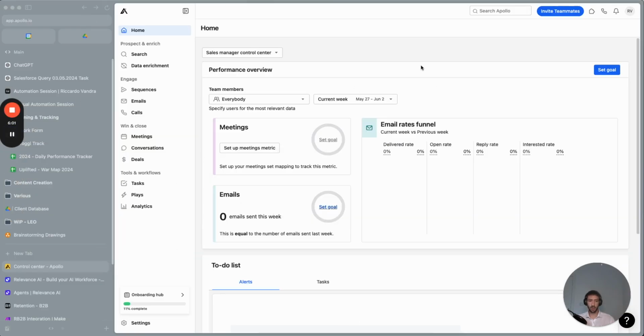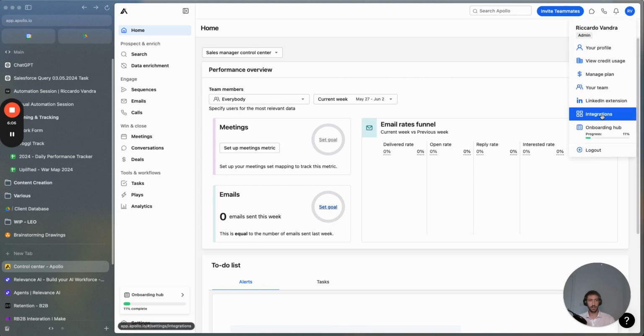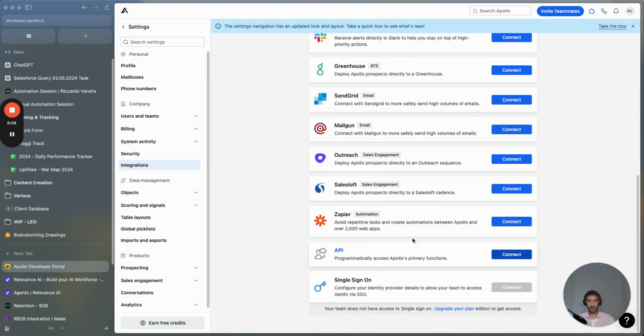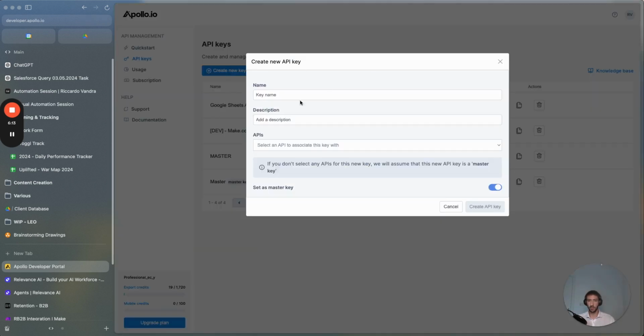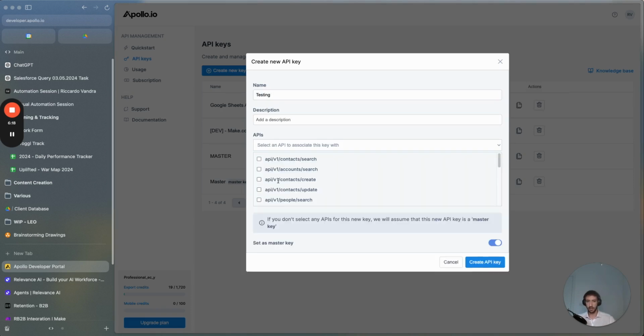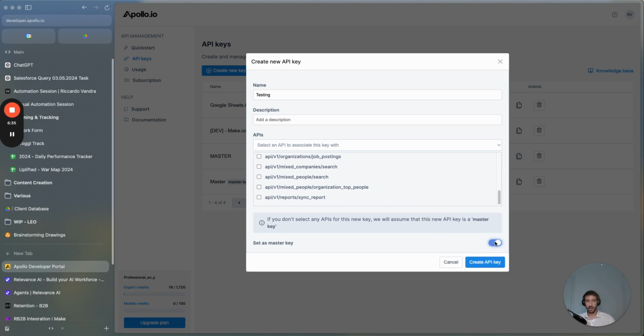Okay, so right now I'm directly within Apollo. What you need to do is click on the top right here, click on integrations, API, and then in API here, click on API keys and you can create a new API key. So let's say this is testing, and here you select the API that you want to. I suggest you select every single API over here. The one that we will need the most is this people match, but I would suggest you select every one of these. And also make sure that this is set up as the master key.